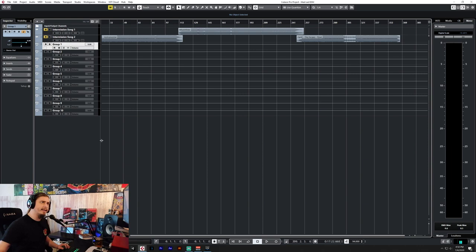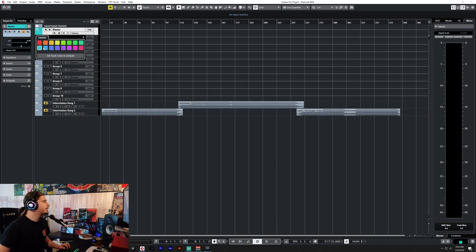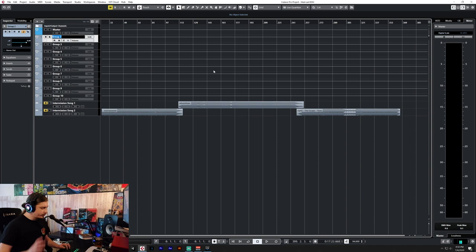I know I want to move this intermission stuff down here. My first group is always gonna be my master bus, right? Make that a lovely shade of blue. Right, what else am I going to need? I know I'm gonna need, so, and these are all stereo buses, right?